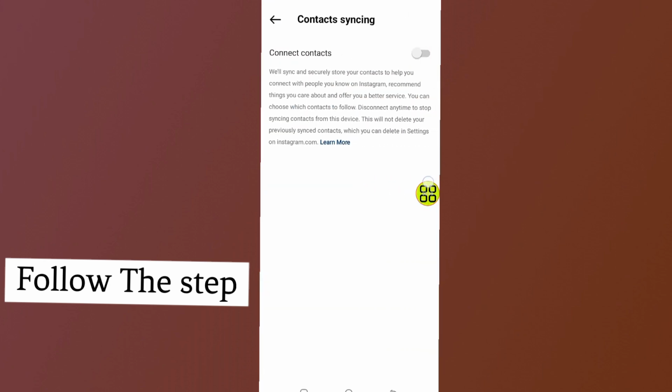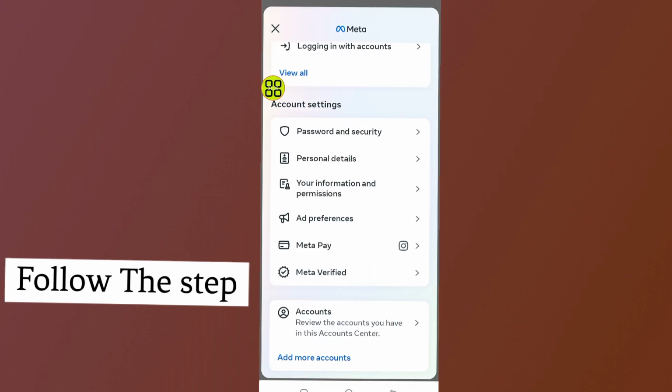After you select your Instagram account, all you have to do now, tap on this. As you can see here, it says contact syncing. So tap on this section to connect contact. Tap on this section to turn it on. After you turn it on, now tap on this back arrow, back again.